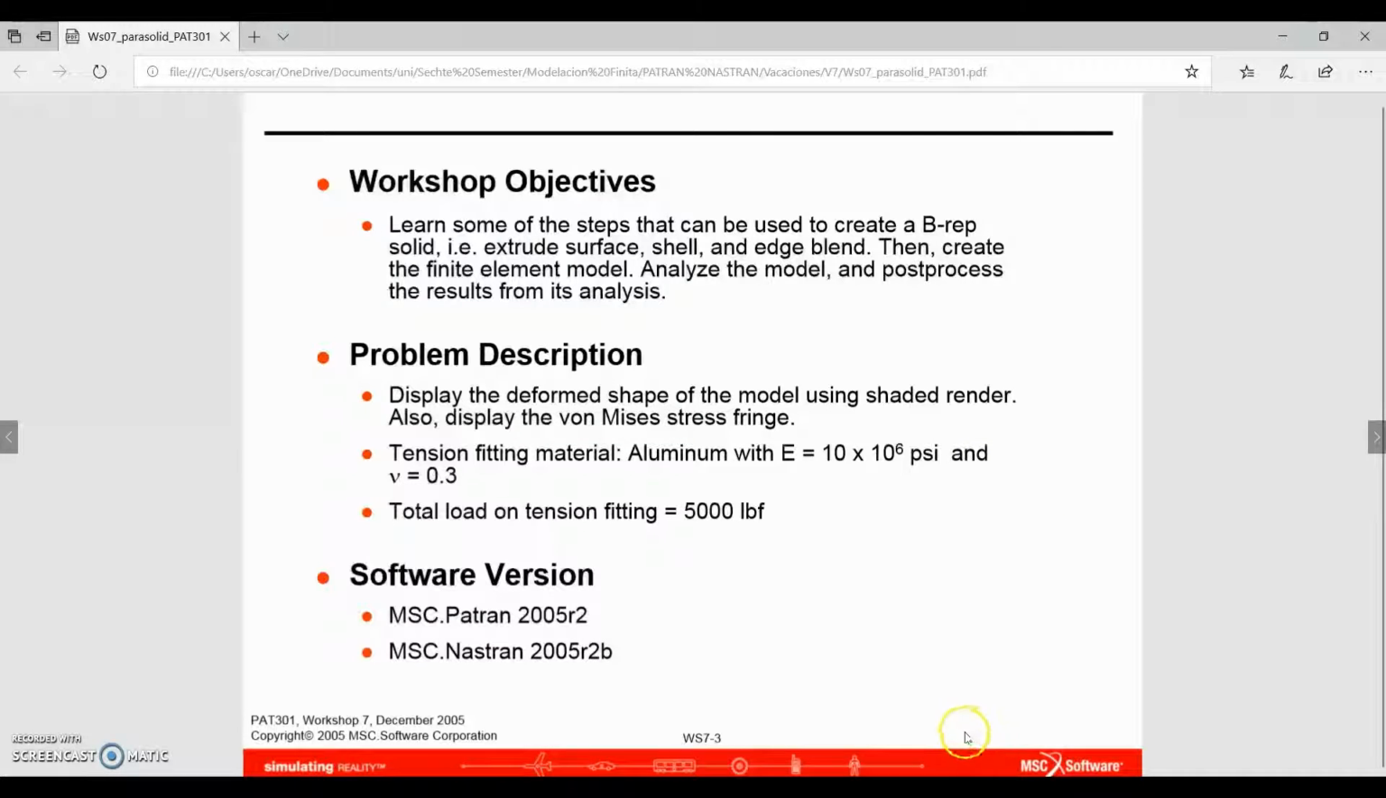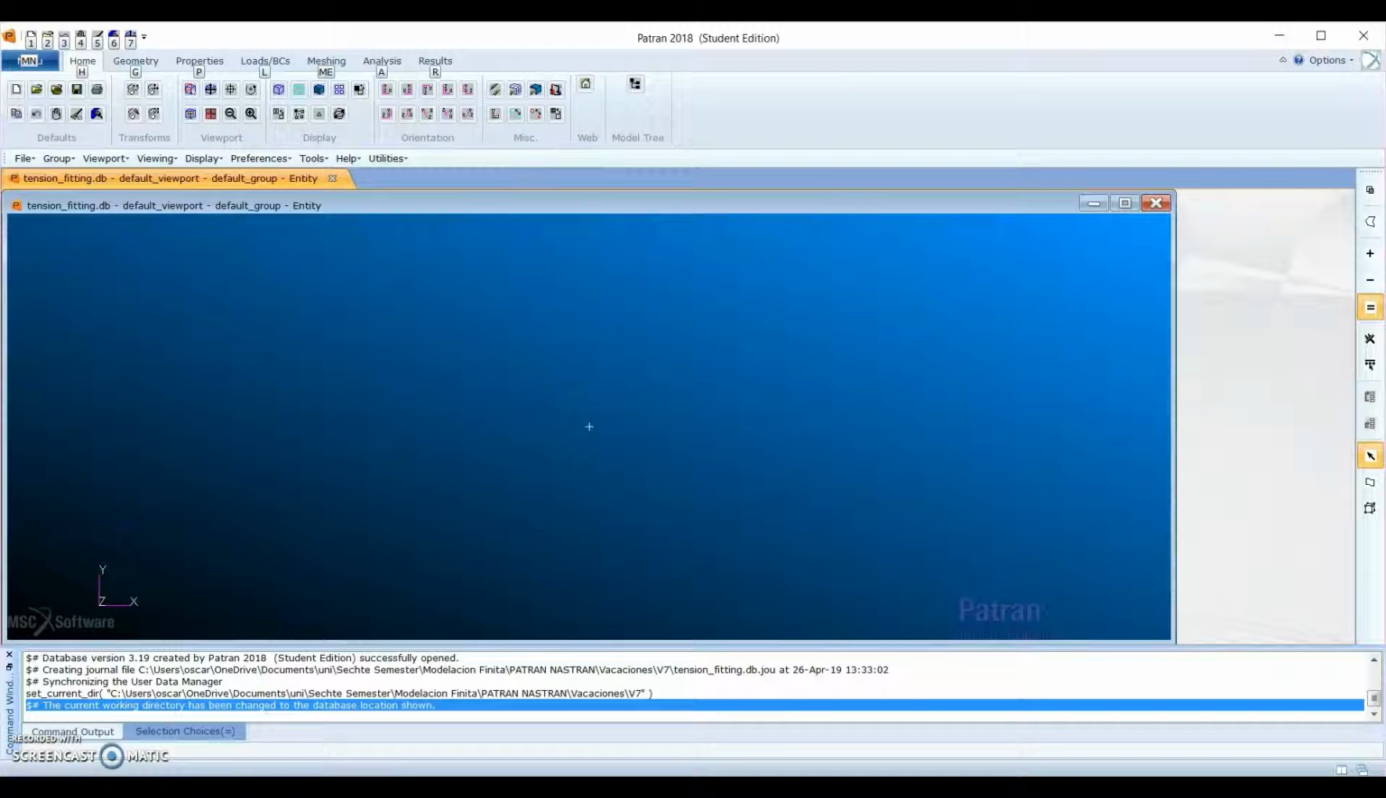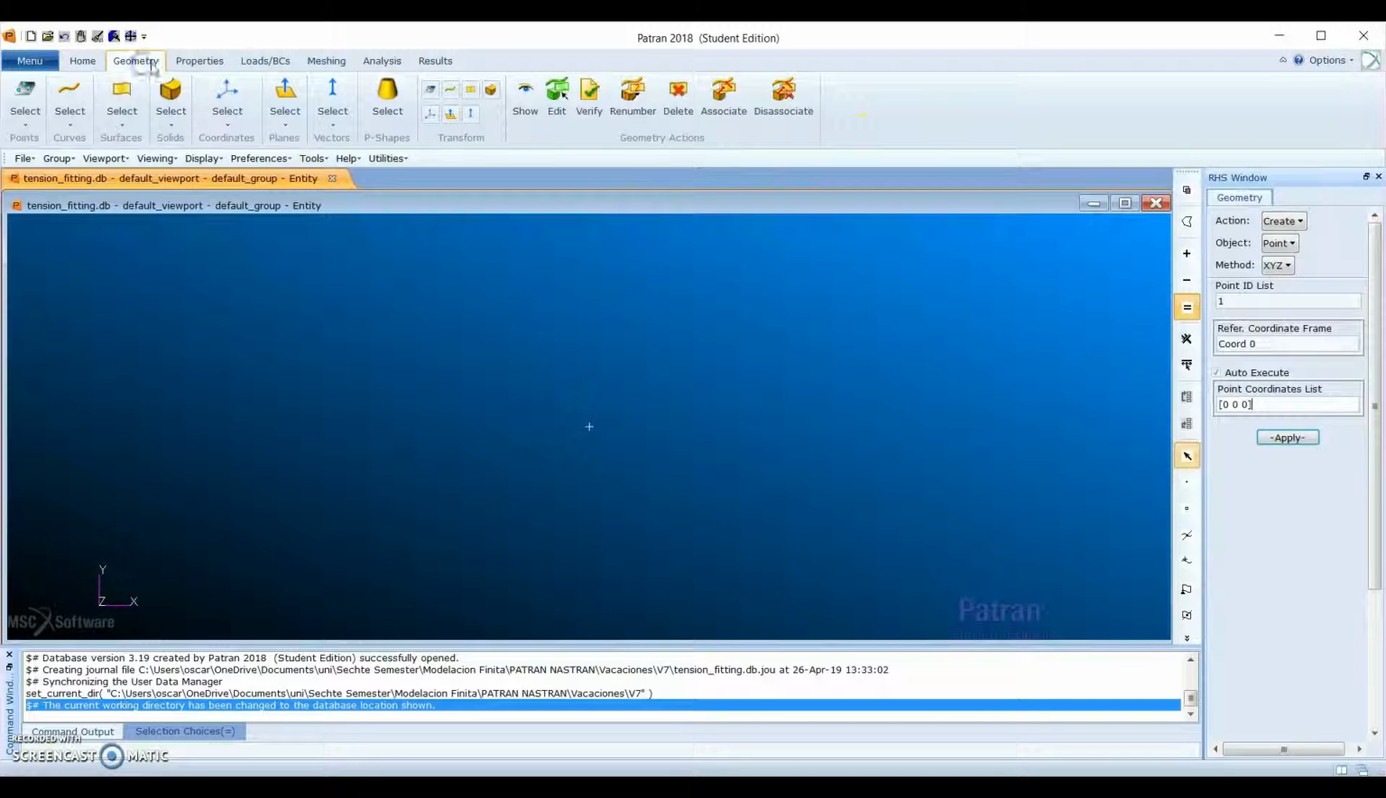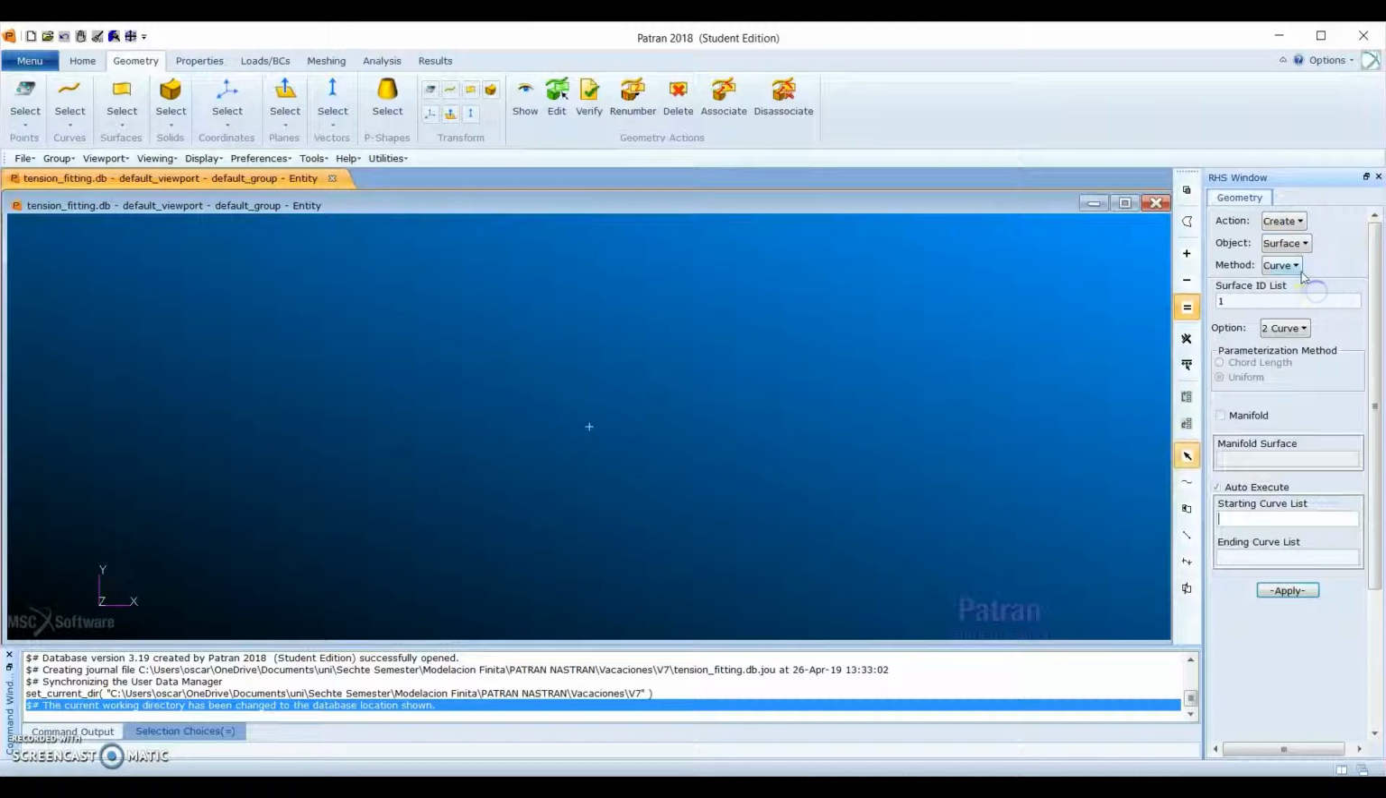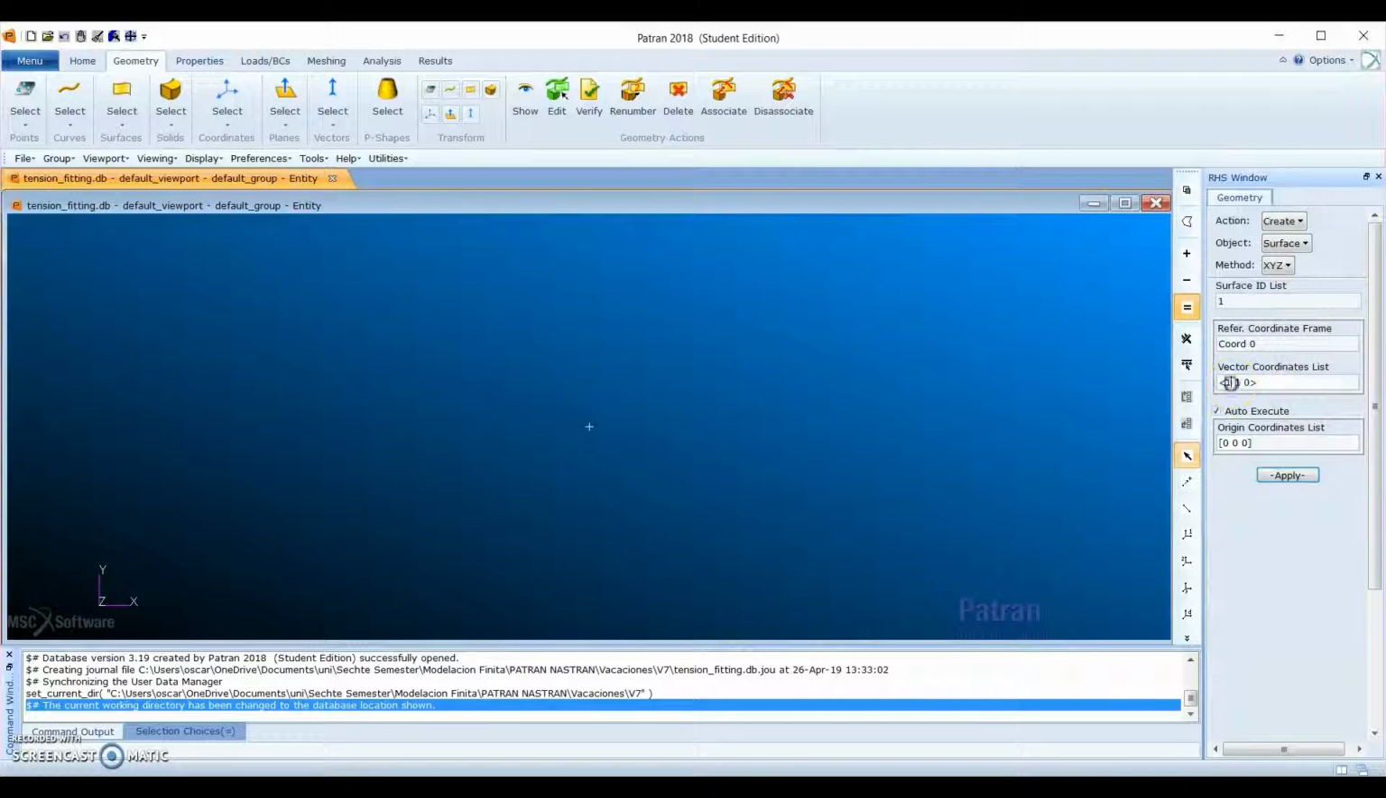So the first thing we need to do is go to geometry, create surface, with x, y, and z. In vector coordinates list it's going to be 5, 2, and 0. We're going to turn off auto execute. Origin coordinates list is going to be 0, 0, 0, and apply.